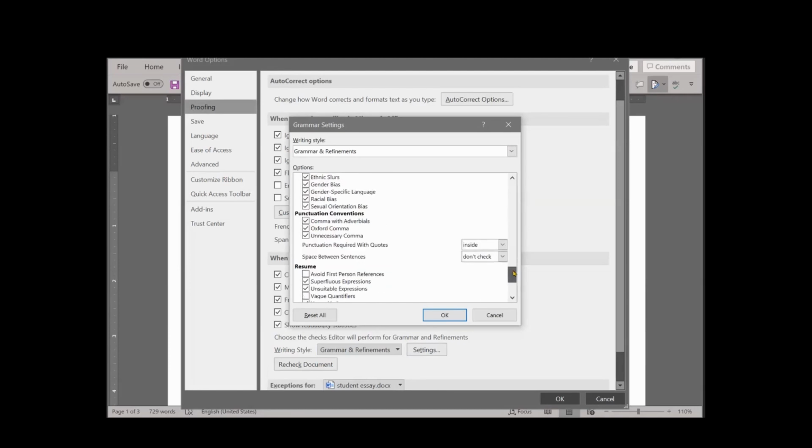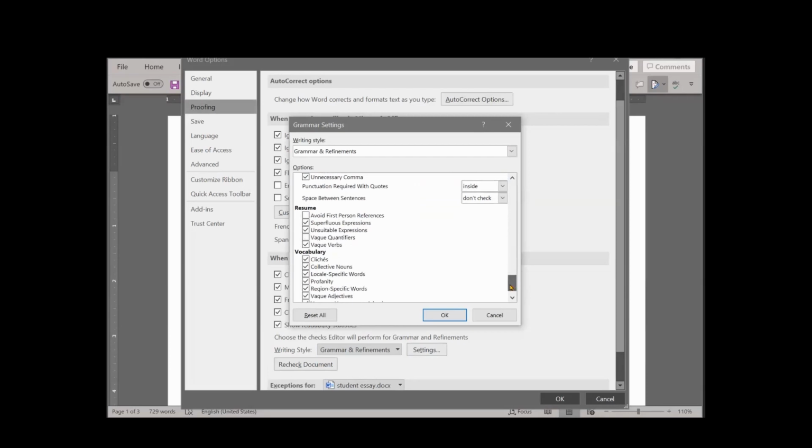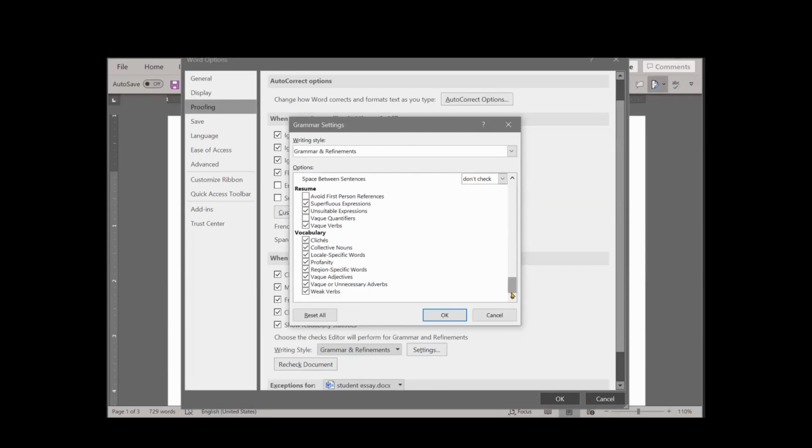There's punctuation conventions that it looks for, commas with adverbials, unnecessary commas. Notice that you can change the punctuation so you can have quotation marks inside or outside a quote, spaces between sentences. If you're writing resumes, there's a set of qualifiers that you can look at there. And then finally, it looks at some vocabulary issues, cliches, profanity, weak verbs. Click on all of these and have it check your essay or any writing.